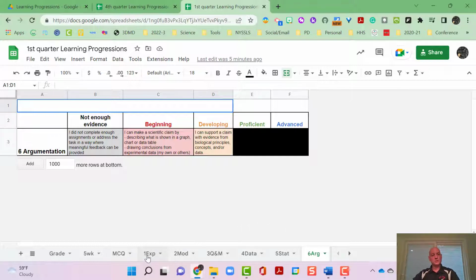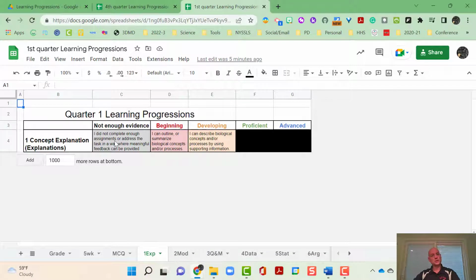So we'll start with concept explanation. During quarter one, on problems like free response questions, students are expected to be able to describe a biological concept and/or processes using supporting information. You'll also notice that's at the developing phase, and you're probably wondering why proficient and advanced are blocked out. That's a great question, and there is a good reason for it. It's the first quarter. In the first quarter, I do not expect students to come in being proficient or advanced in this science practice, or any of the science practices for that matter.